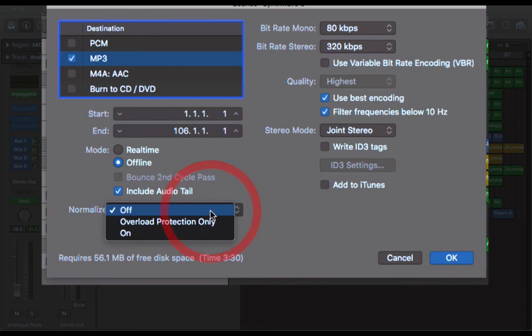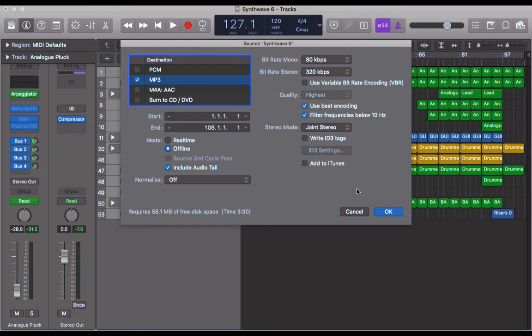And I would also recommend that you leave normalize as off. Generally speaking, if your levels are fine, you shouldn't really need this as long as you've got your levels okay. Okay, and that's the general gist of this. Now we could go into a bit more depth on this, and I probably will at a later date. But as a quick how-to on exporting your tracks, this is fine.